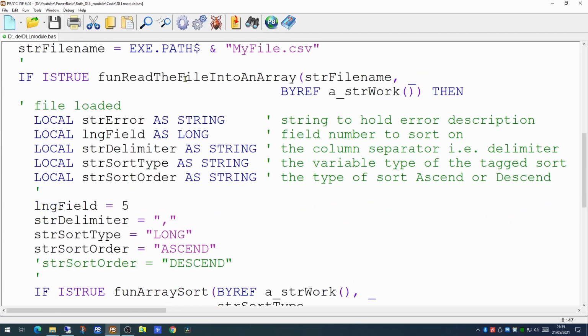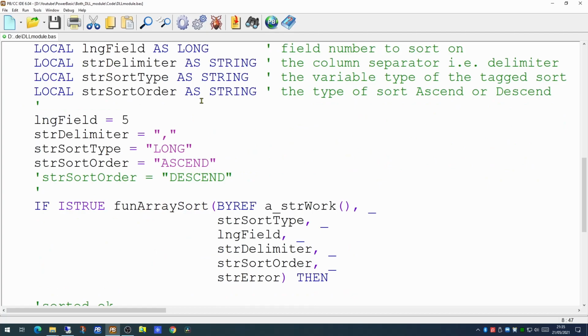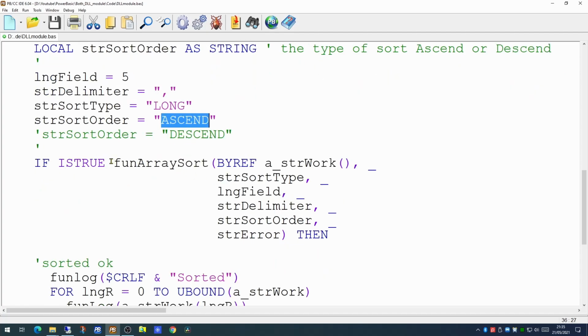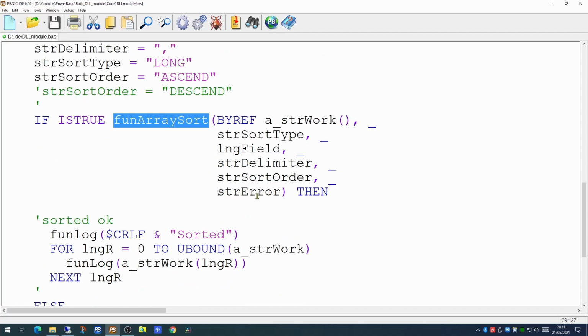Having successfully loaded that file into the array, we're then setting some parameters for the column we wish to sort on, the delimiter of the file, the sort type that we're trying to sort, whether it's going to be ascending or descending, and we're calling this function which performs the sort for us, and should anything go awry, it will return an error message in this variable here. So there are 6 parameters to this function.